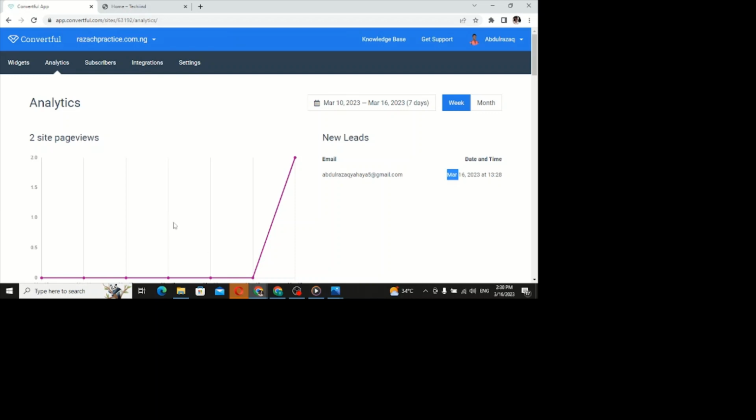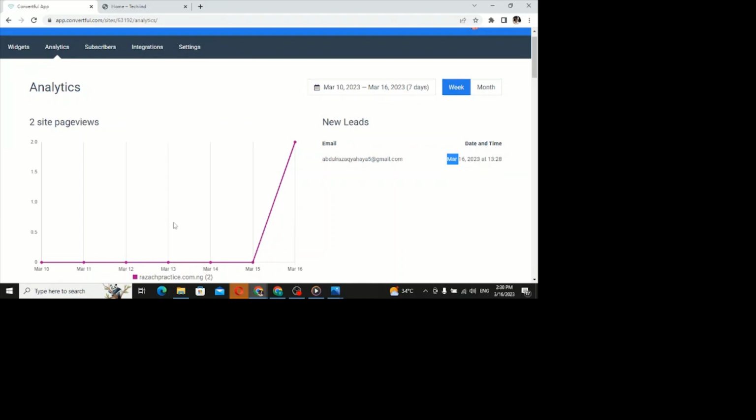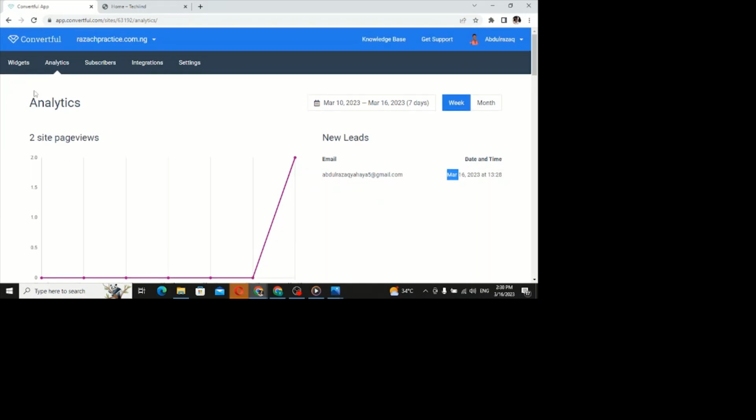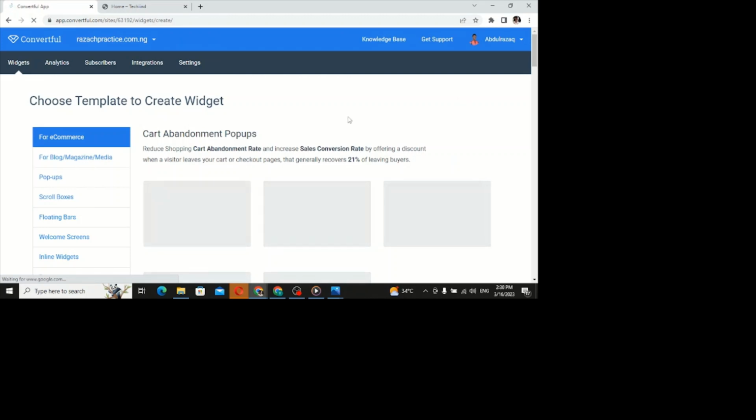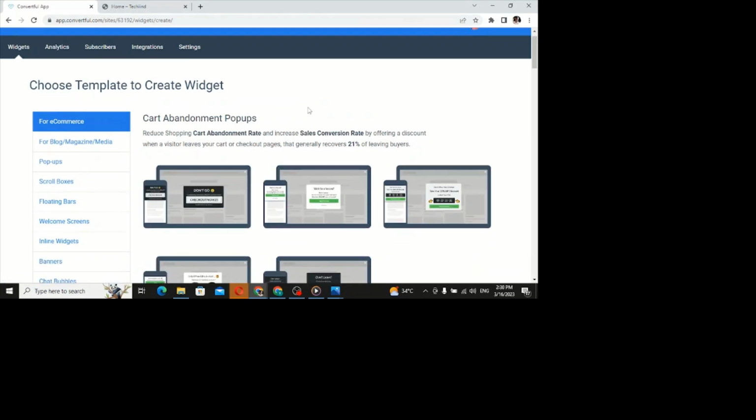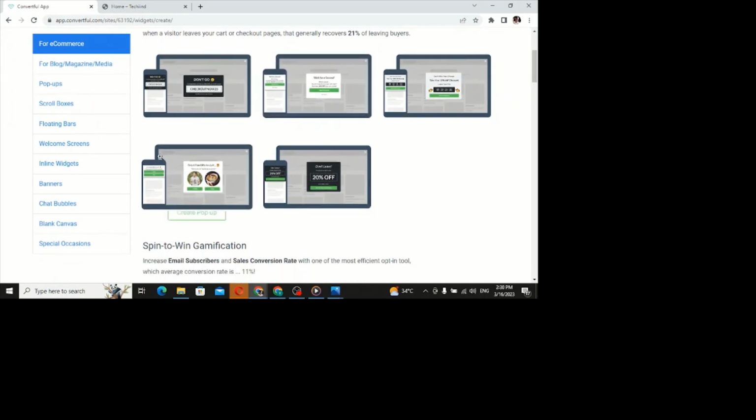And to create more widgets, like at the sidebar of your website, you click this widget, then you click create new widget button, and these are the types of widgets that you can choose from. This is the inline widget, the welcome screen widget. We are going to create this inline widget. Click.